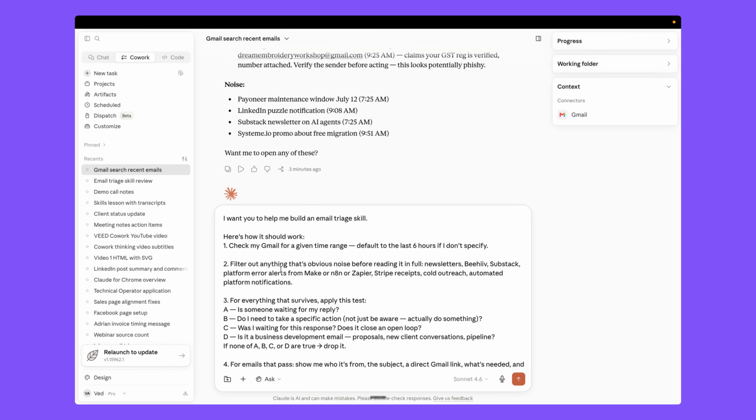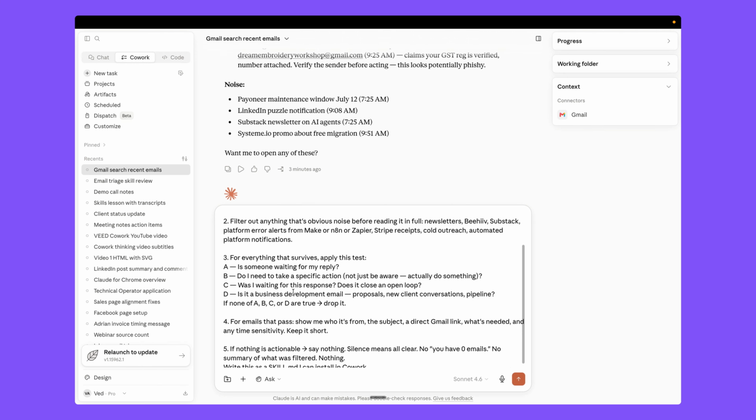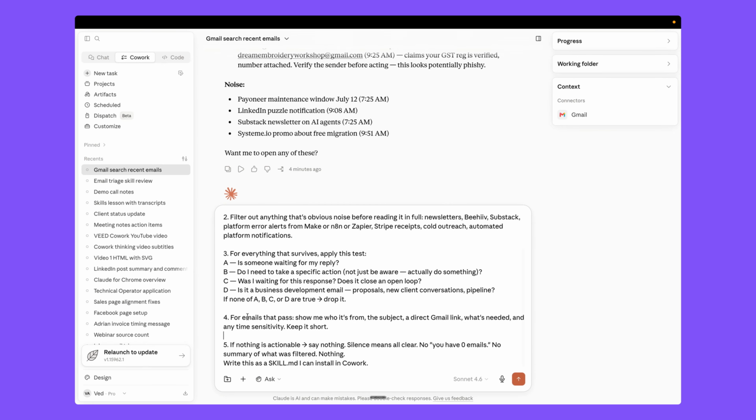Okay, filter out anything that's obvious noise before reading it in full. Newsletters, Beehiiv, Substack, all these things that I want to avoid. So I just mention it here, and whatever survives, we need to apply this test. So we have four options that I already told you. So we just come up with these four rules here.